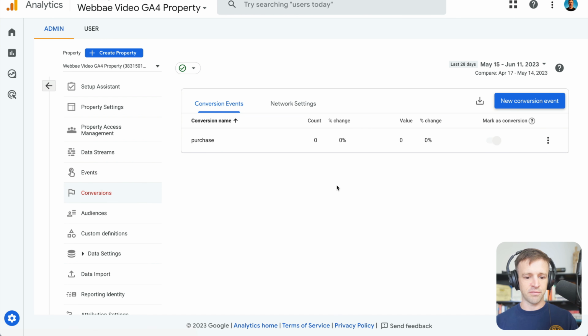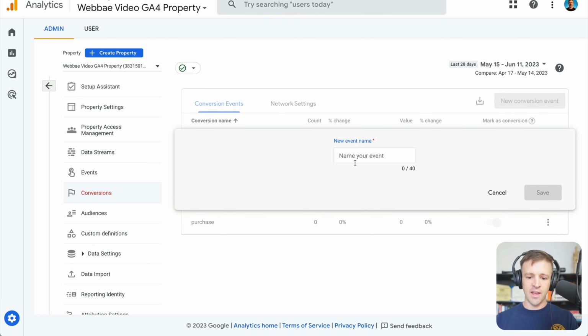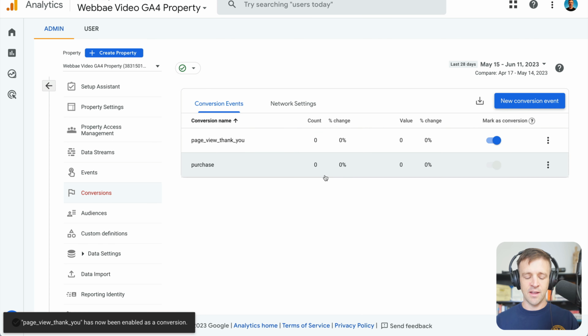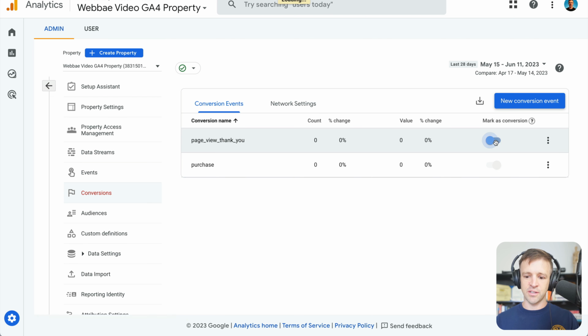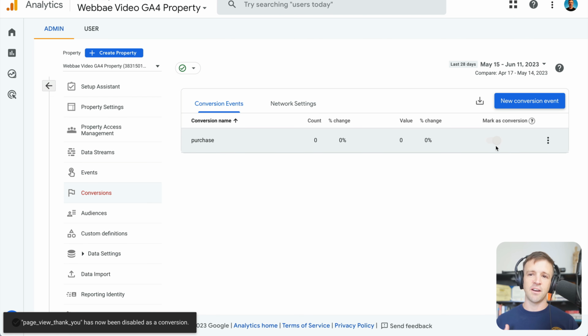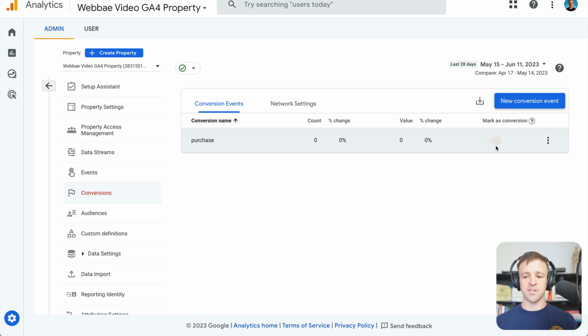And if we come to conversions now, this purchase is there by default, but let's create a new conversion event. And you wanna give it the same event name that we gave to our custom event. So page view underscore thank underscore you. And we save that. And now it's saved here. And we wanna make sure that this is marked as a conversion such that in our reports, it's gonna show up in the conversions tab.